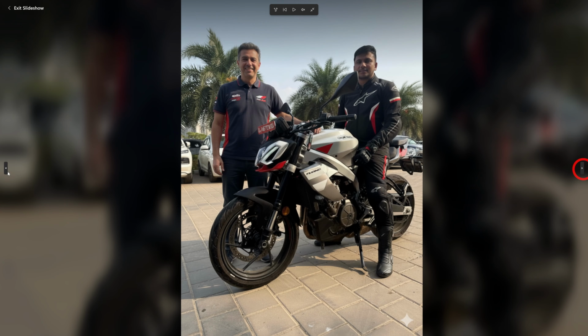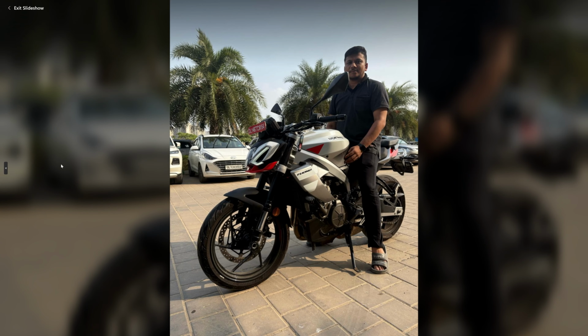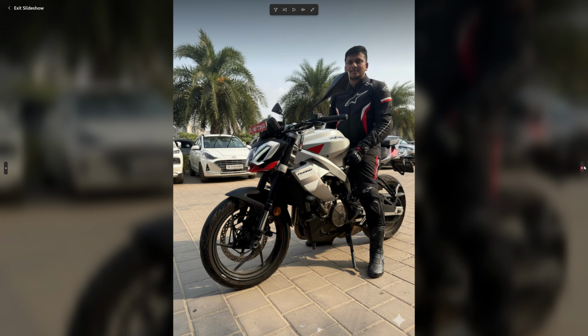Did you see the dramatic difference that was created from the original picture? And the potential doesn't end here. For example, in this case, I am wearing this t-shirt and I really wanted to change it to something that looked more professional, more cool. Then in just one prompt, we changed the t-shirt.